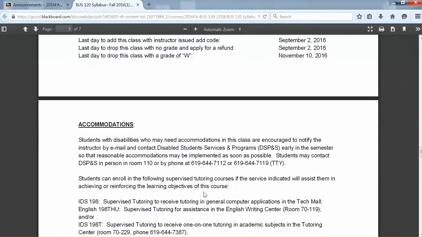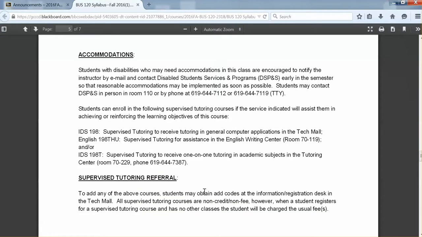All right, for accommodations, here's a page on accommodations. I won't read through all of those, but students with disabilities are addressed here. Also, supervised tutoring services that are available at Grossmont College are here, along with the contact information. So please read this page. This is page 5 of the syllabus for all of the accommodations and how to get supervised tutoring.